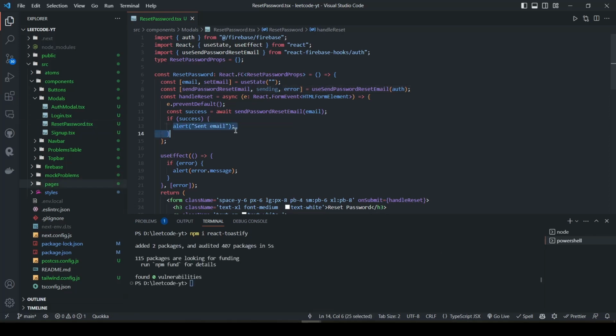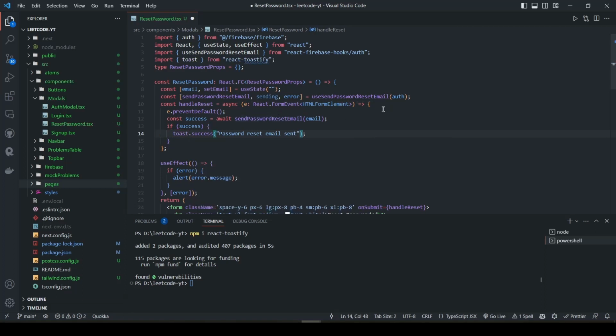Instead of showing this alert, we'll say toast.success, and with this message, and import this toast. Maybe that should be positioned as, so we can pass an object for our options, and we'll say position, that should be top center, and it should auto close maybe after 3 seconds.